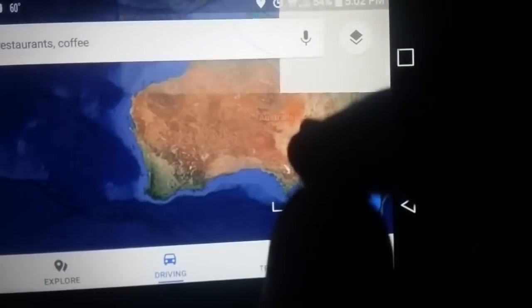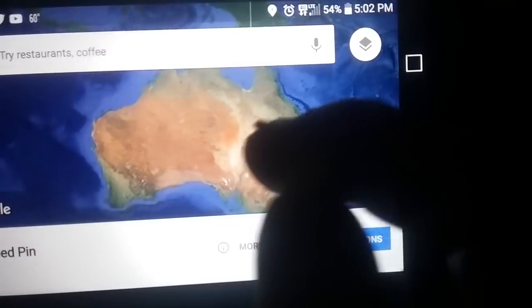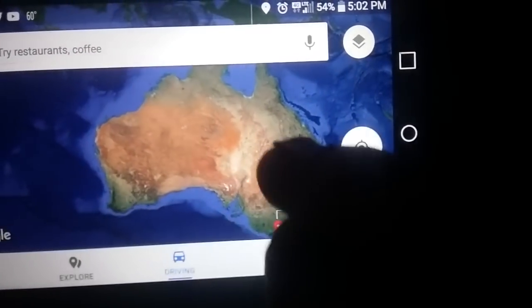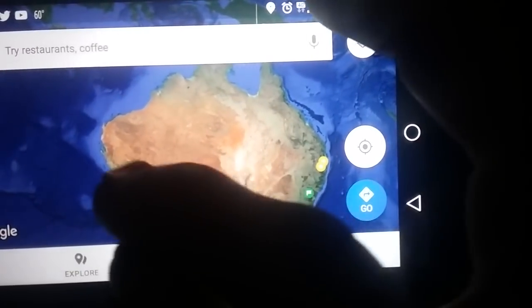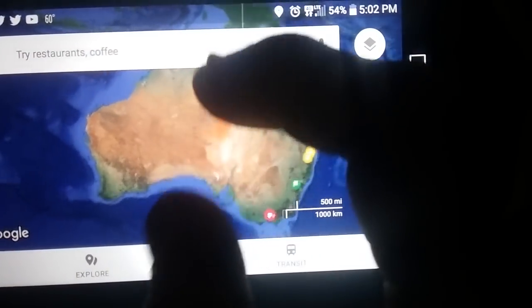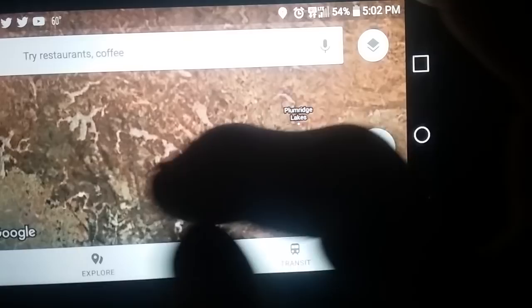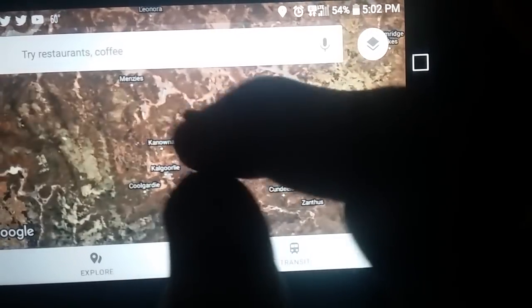Okay. Now, take a look at Australia. There's really, really good gold over here. Look how red the dirt is, okay? Now you're going to want to look into these areas. And as you go and zoom in, you know, there's good gold coming out of here.